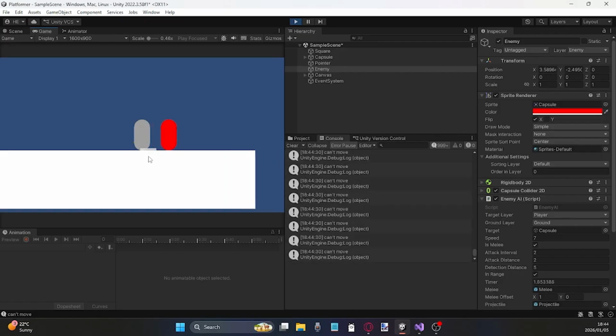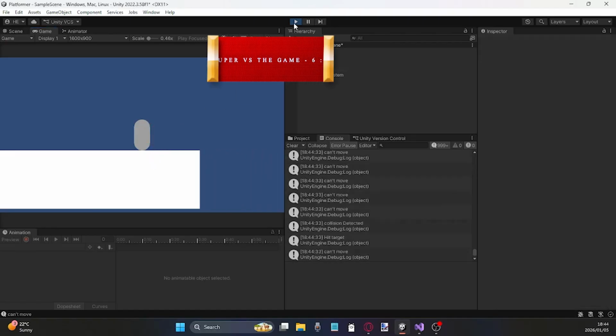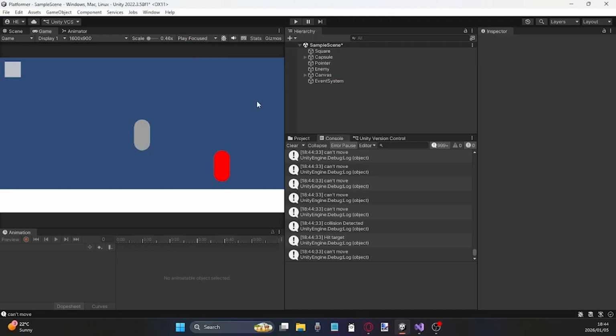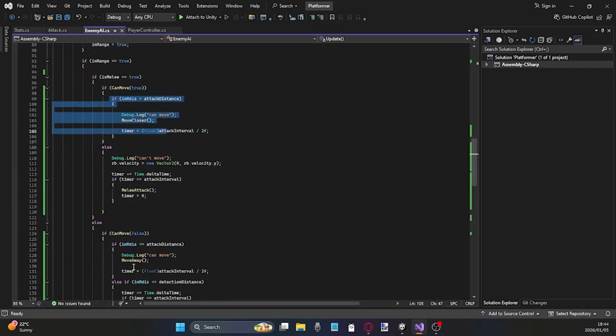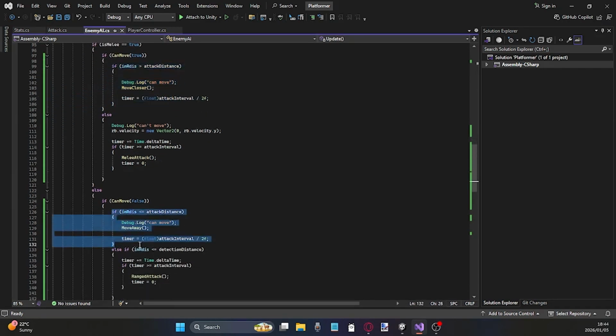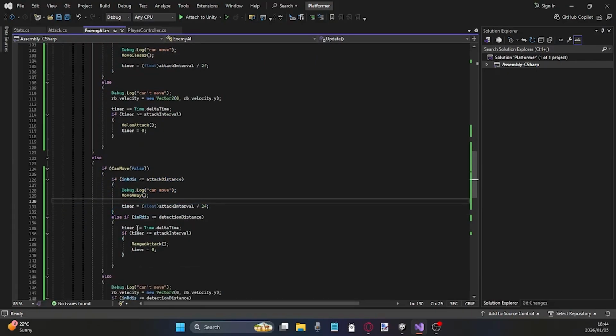Now, I would like the same logic applied to the player, because I don't like that the player can just push the enemy. So, now that we have the enemy sorted, let me show you the code. So, I had to move a few things around. First of all, I had to set this on its own. So both this one, move closer and move away, are now their own logic.